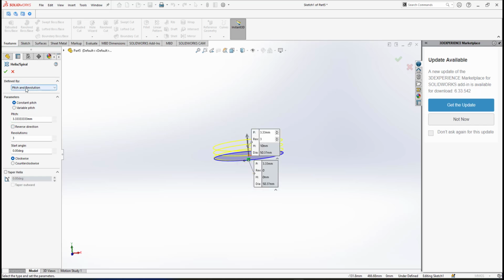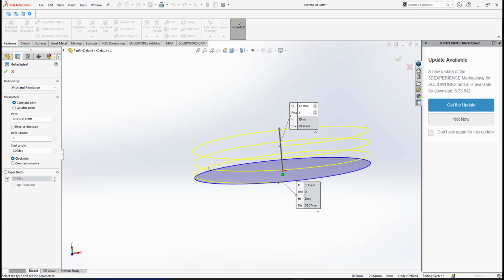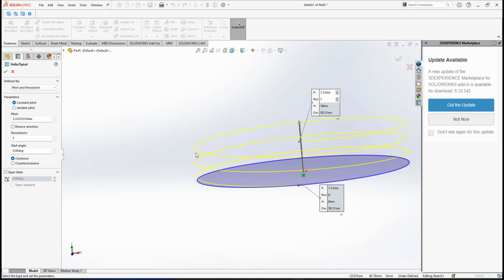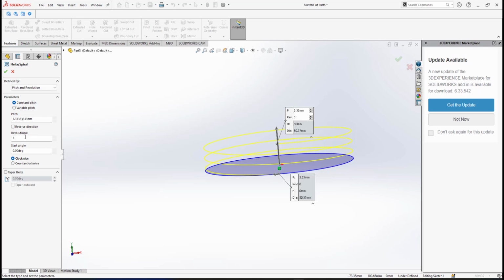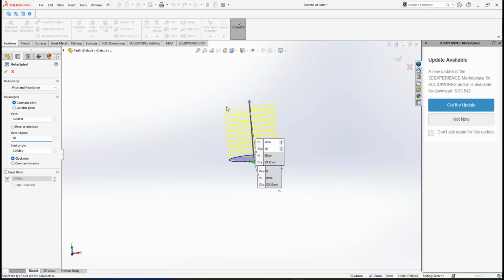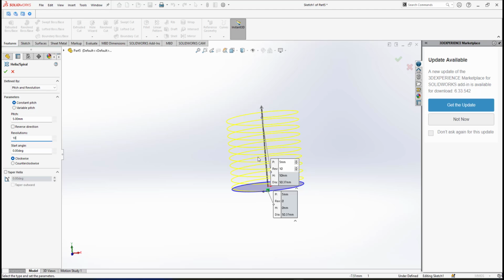By default it is Pitch and Revolution. What is pitch? Pitch means the distance from one peak to the next peak. If, for example, the pitch is 5, I get a longer pitch, and if I want 10 revolutions, it means I will produce a taller helix.